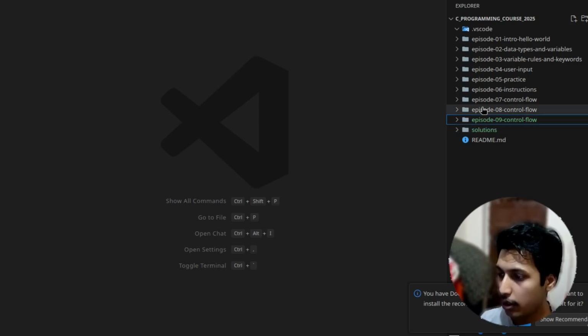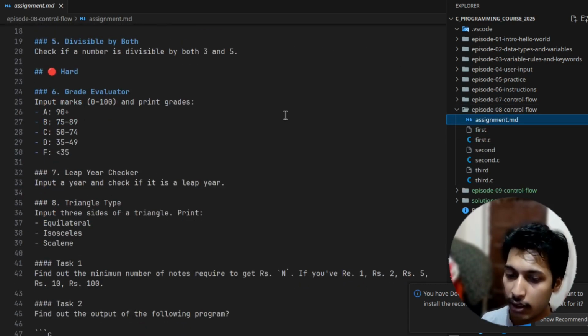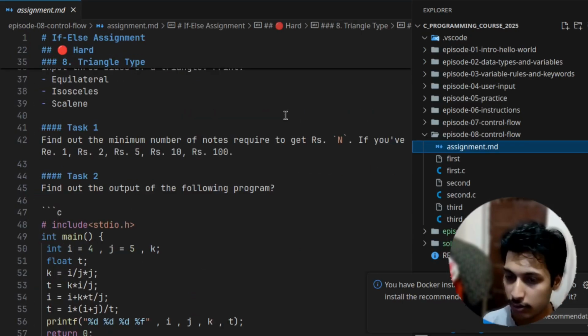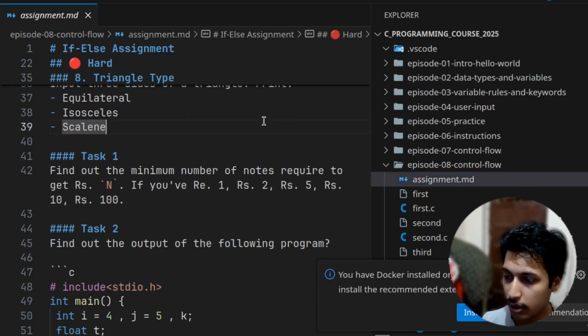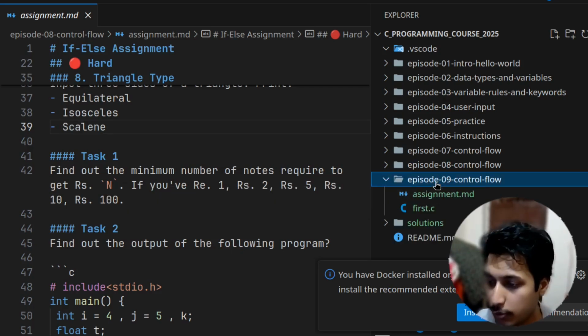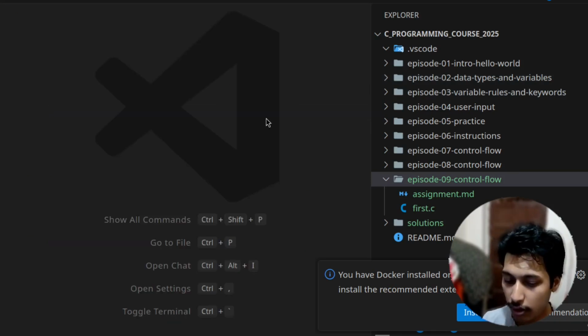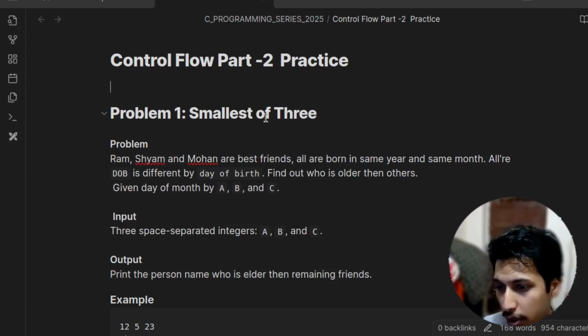I'll tell you where you can find the assignment: the episode 08 control flow assignment.md file. This is the actual assignment. Let's zoom in a little bit so you can see it easily. Today we discuss episode 9 and solve some problems of control flow. So let's jump into the editor and discuss the problem.